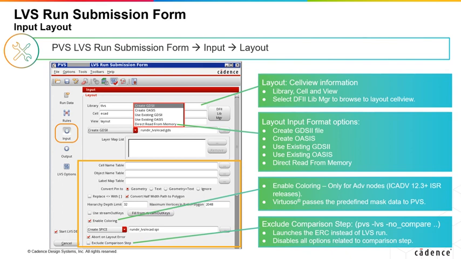There is an option to convert angular brackets to square brackets in text records, during the translation from the DF2 library to an OASIS file. The Enable Coloring selection is available only when using ICAV 12.3 or its ISR releases of Virtuoso. This is to enable the multiple mask feature in advanced nodes. When this feature is selected, Virtuoso passes the predefined mask data to PVS, and when unselected, all data on a layer is seen as if it is on the same mask.